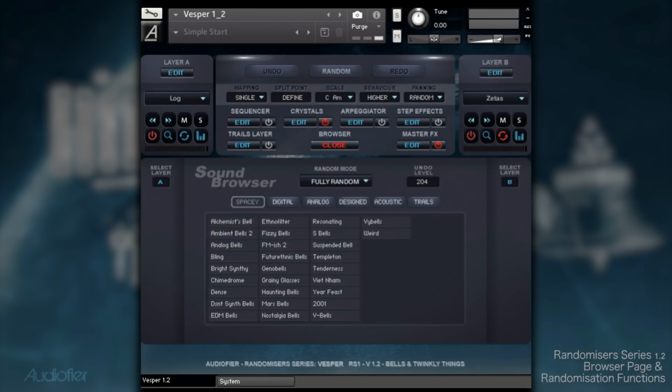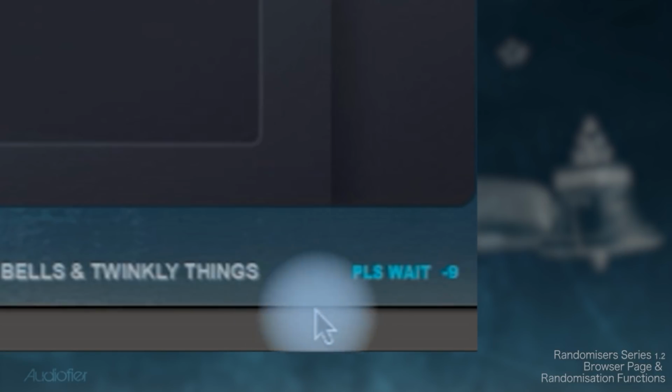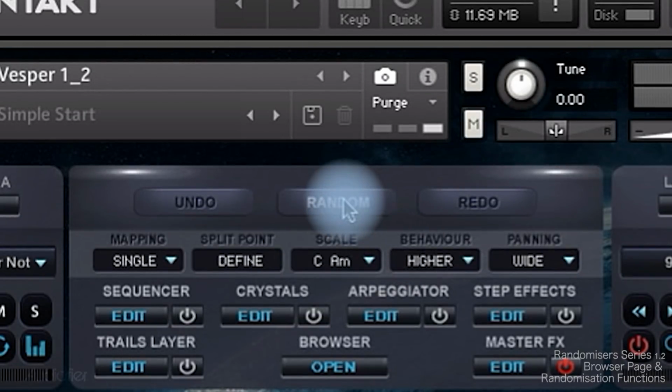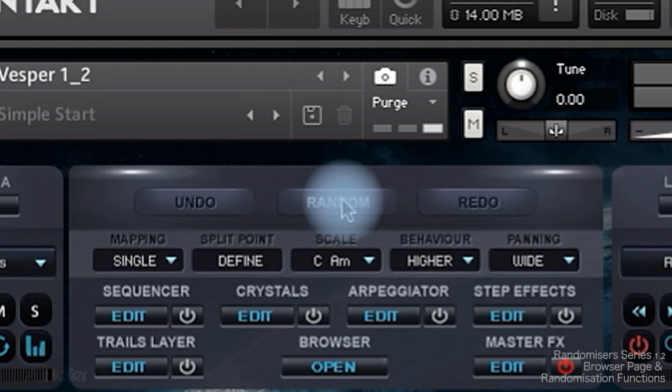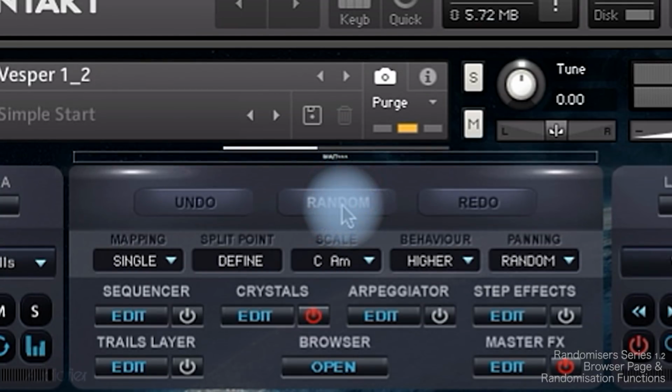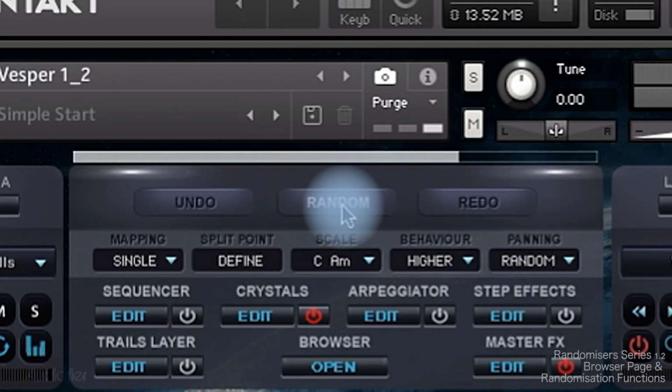To randomize a sound, we click on the big random button over here, like so. We need to look at this little info at the bottom, saying to wait a little until the sound is ready. It's best we play our notes after the message has disappeared to avoid unwanted noises and blips. Also, we can check the progress bar on top of the interface and wait until the randomization process is complete. Then we can keep on randomizing.